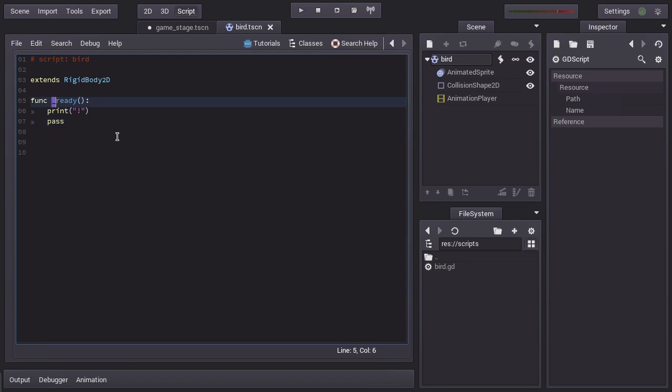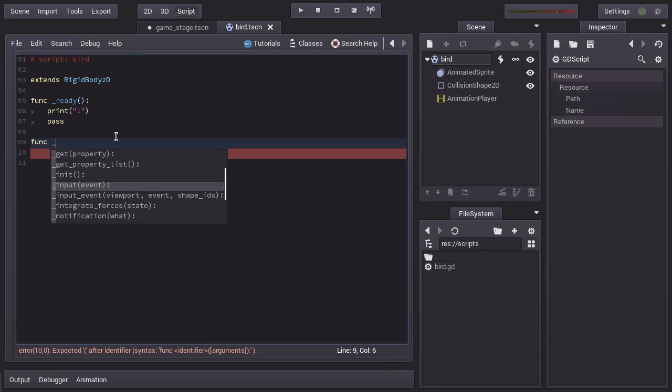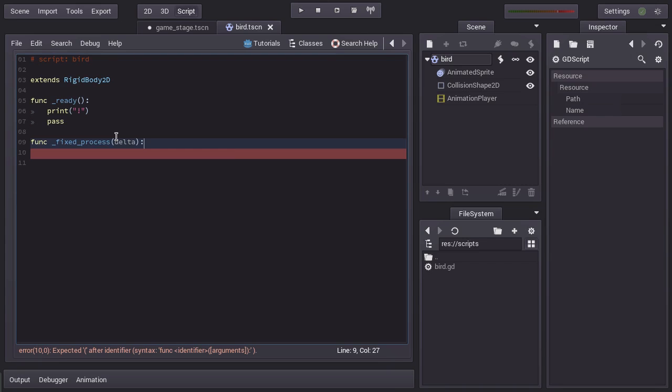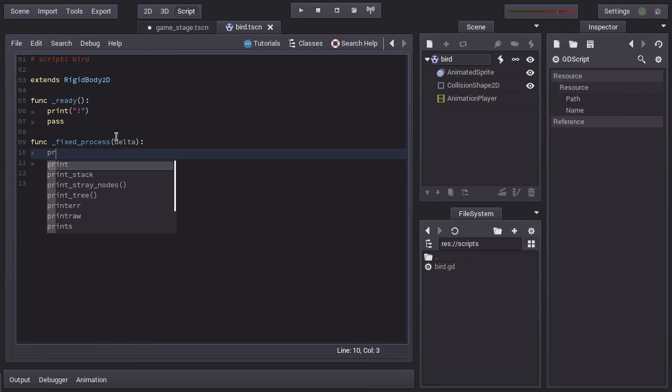Now this function _ready is called a callback or virtual function, and a virtual function is a function that we won't be calling ourselves, but the engine will. To see a list of other virtual functions, we can type an underscore, and the autocomplete will display all of them. They have an underscore as prefix, so we can tell the difference between callbacks and the functions we made. I'm going to select the fixed process function, which is called every frame at a fixed rate, making it really convenient to handle physics. Let's print something to see if it is working.